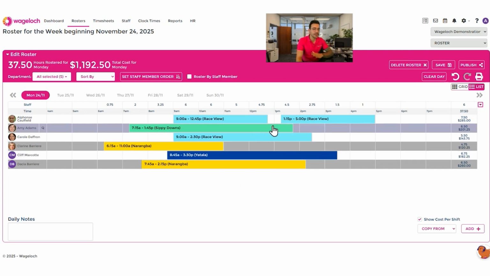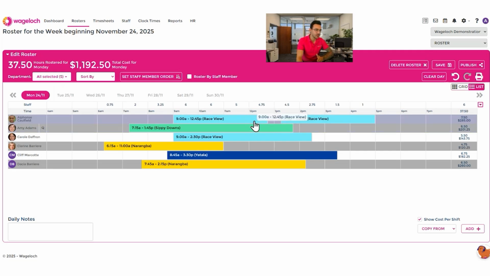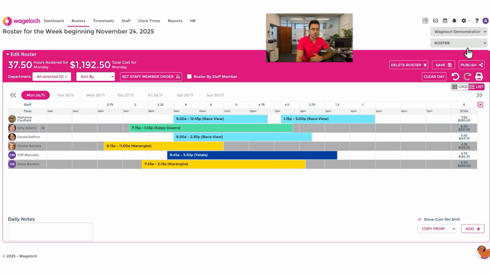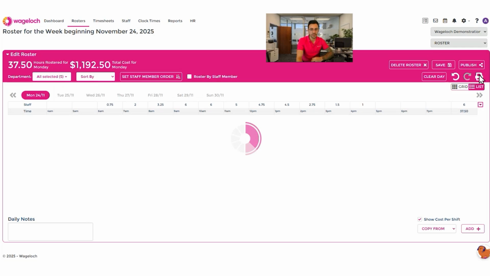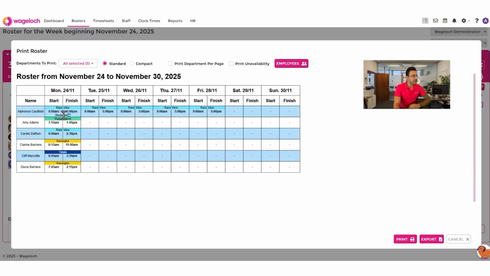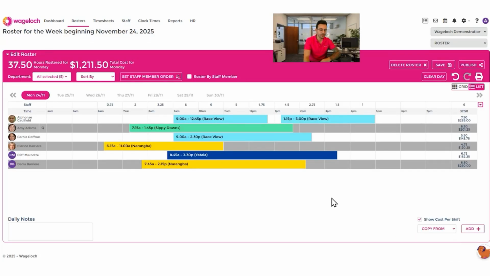This won't necessarily say that Alphonse has a 30-minute break between 12:45 to 1:15. When we print or publish this roster, it's going to say for Alphonse, he has a 30-minute break allocated for his shift. So you are keeping 100% compliant with your rules and regulations.